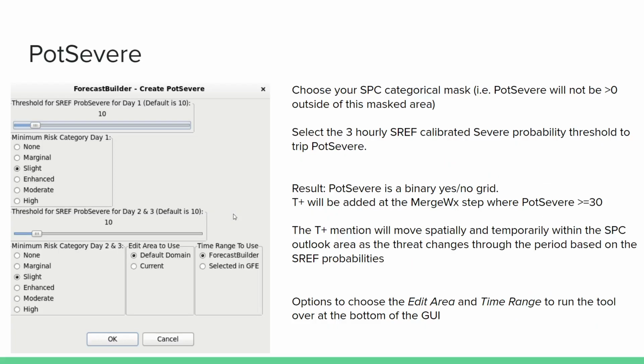Pot severe is composed of two components. We marry the SPC categorical outlooks to the 3-hourly SREF calibrated severe probabilities. So the day 1 is at the top, day 2, 3 at the bottom of the GUI. We set the minimum risk category, which by default is slight.